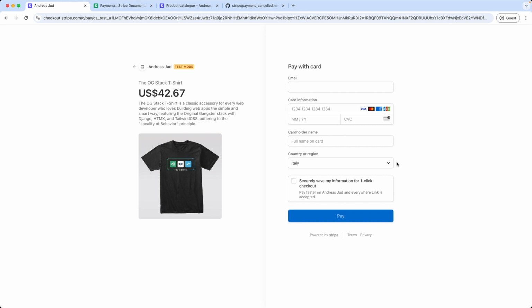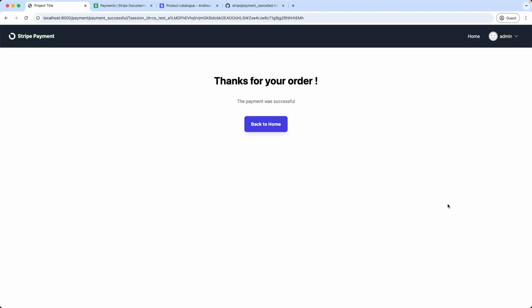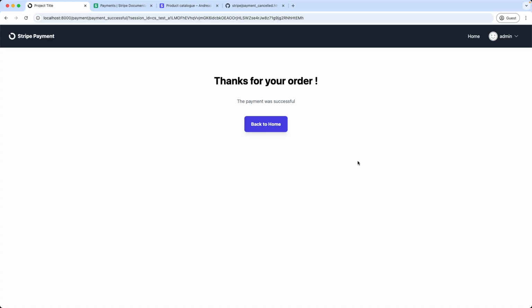Here I fill out the form, but as this is in the test mode, any email will do, and as a credit card we use 4 times 4242. The expiry date can be any future date, and 3 random numbers for the verification code. Then we add any name as the cardholder name, and then we click Pay. And as we can see, we got redirected to our success page. Awesome! Yes! That's awesome! Let's check on Stripe now if the payment was really successful.